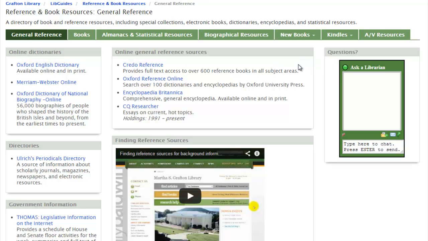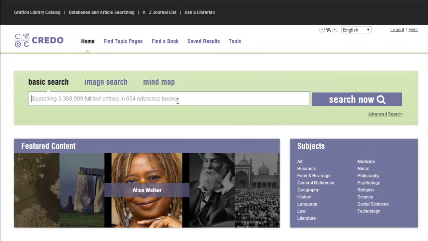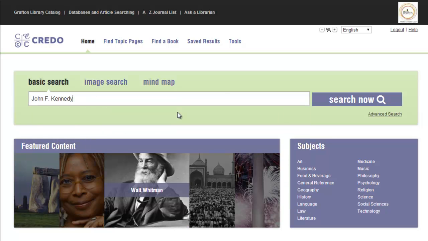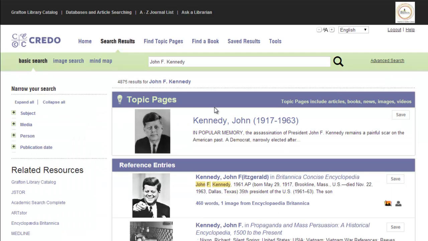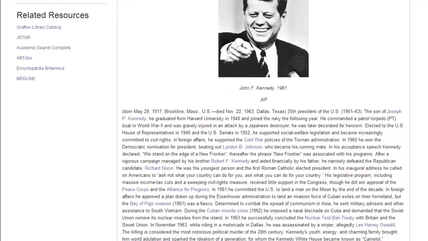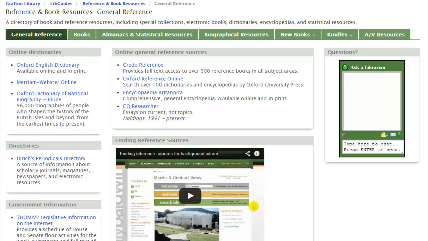Credo searches over 600 reference sources at once, so type in your search. Remember to keep it broad and general. These are your reference results. You can see the title here, which reference source it comes from, and how long the entry is. Use this information to get an idea of how detailed an article is even before you open it. If you scroll all the way to the bottom of an entry, you can see that there's a citation already written for you. When you use the information in reference sources, you still have to cite it, but databases like Credo make it easy for you.